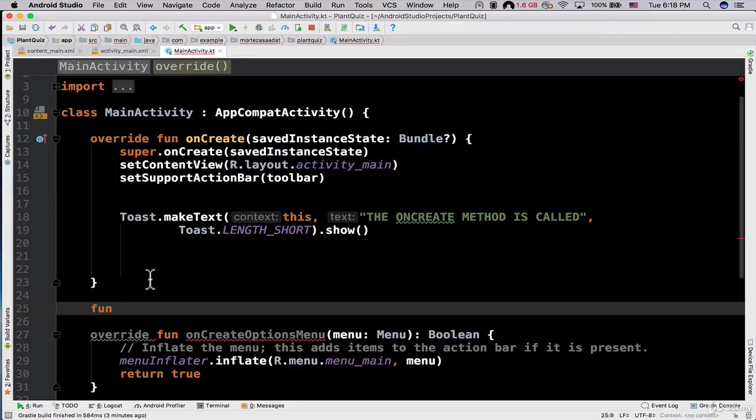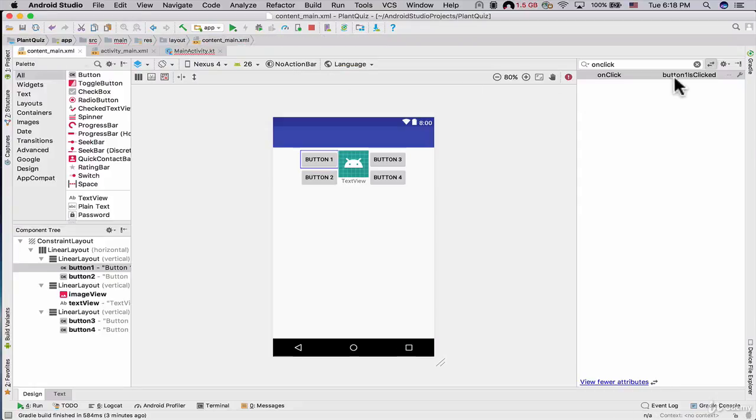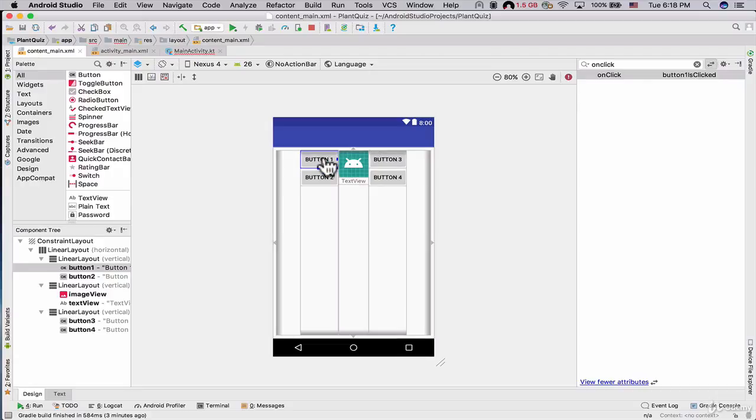So let's go into this main activity class. This is fun, right? And here I can just paste this value. It says button one is clicked. This is very important. The name of this function must be the same as the name of the value of this onClick attribute of this button one inside this content underlying main.xml.